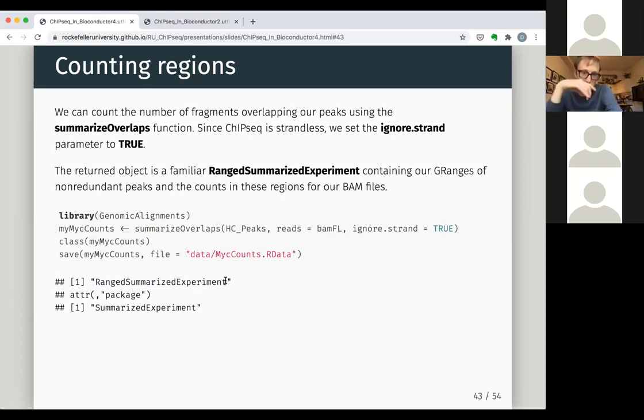So this is kind of similar to the differential expression that you did yesterday, where the counts table will be in that assay slot. It's basically just a big object that allows us to access different parts of the data depending on what we want to do.